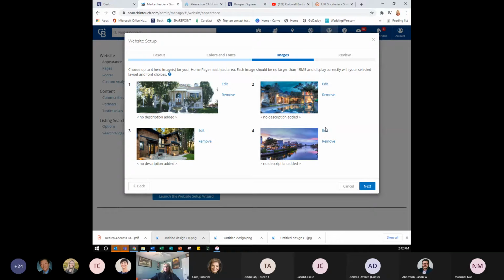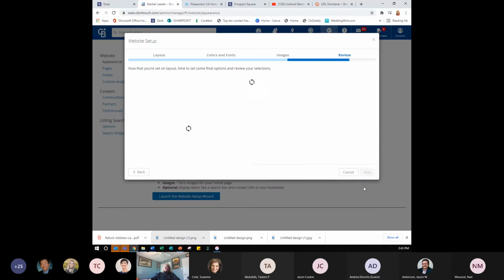If you're going to be doing your own custom pictures, if you go into the help section of InTouch, which I will say is phenomenal, you'll be able to see what the dimensions are for each of the different templates of your website, and what you should be putting as the dimensions for those images to make them fit correctly.